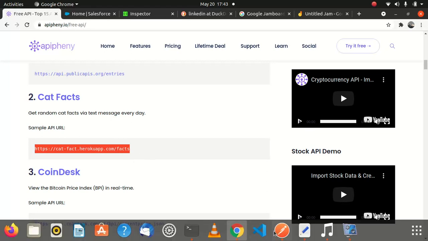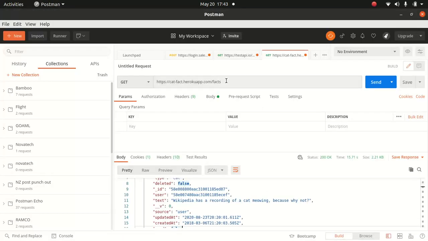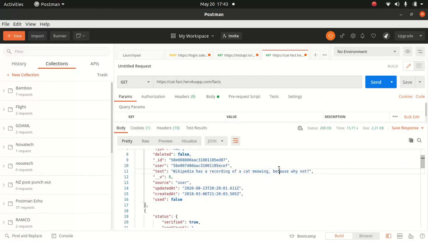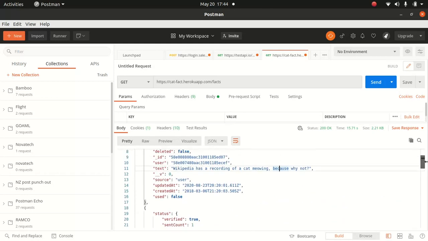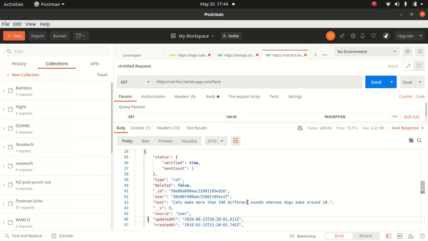I use this one, and I try to send it because I'm interested in the GET request. You can see I got this data here. We got the status here. We got all the JSON stuff, right? Source, ID, text. Okay, so what we're going to do, right?